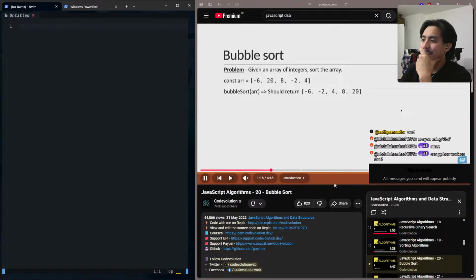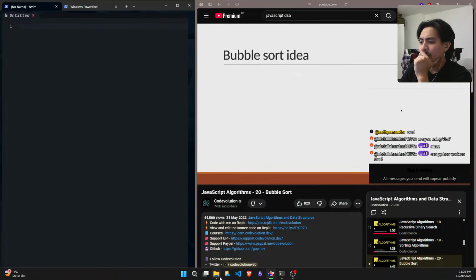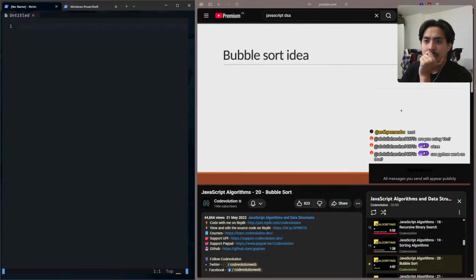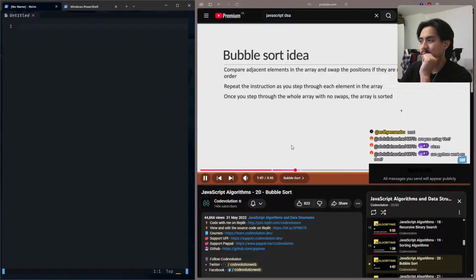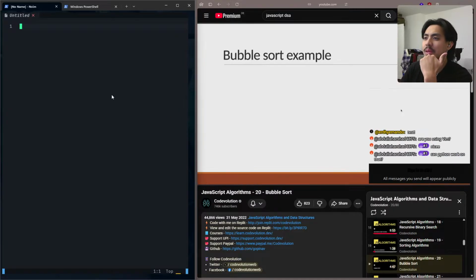Alright, let's begin. Let's first understand the idea behind bubble sort. With bubble sort, you compare adjacent elements in the array and swap the position if they are not in the intended order. Repeat the instruction as you step through each element in the array. Once you step through the whole array with no swaps, the array is sorted. Confused? Well, let me help you. Yeah, to be honest, I get how it works, but don't know how to implement it in code. -2 and 4. I have omitted the comma intentionally.